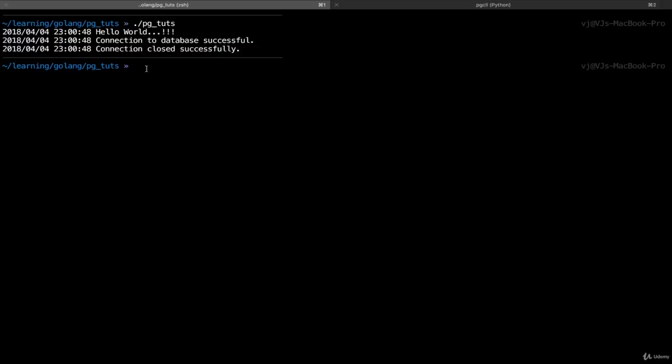So next tutorial we are going to create some structs, and we'll actually create a table according to those structs, and then we'll see how it works out and everything.